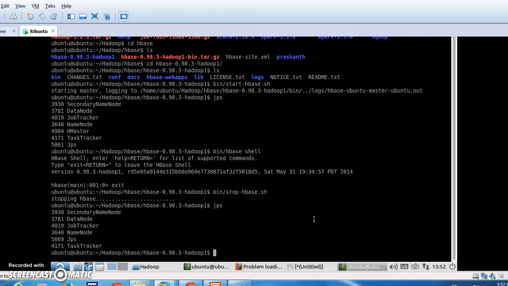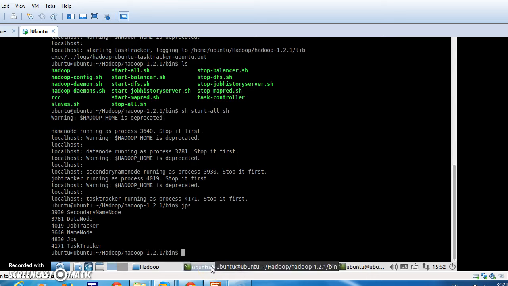If you want to stop all the remaining nodes, we have to go to the Hadoop system, where the stop all command is there, with which you can stop all the other nodes related to the Hadoop system.